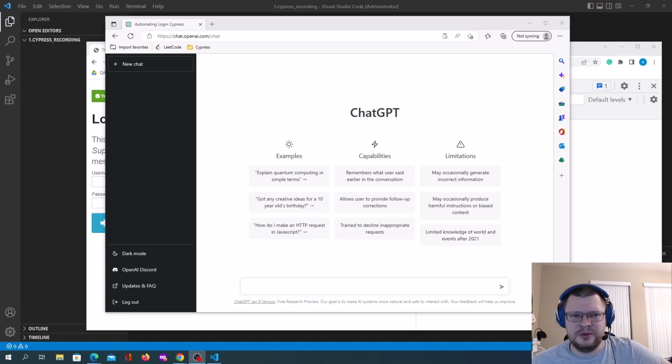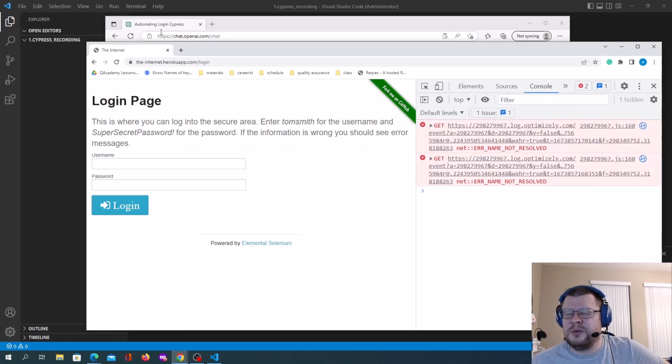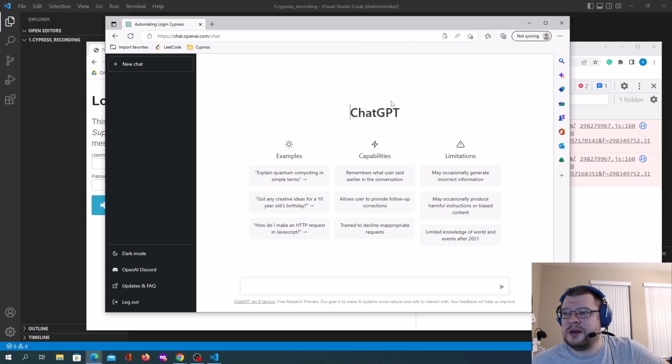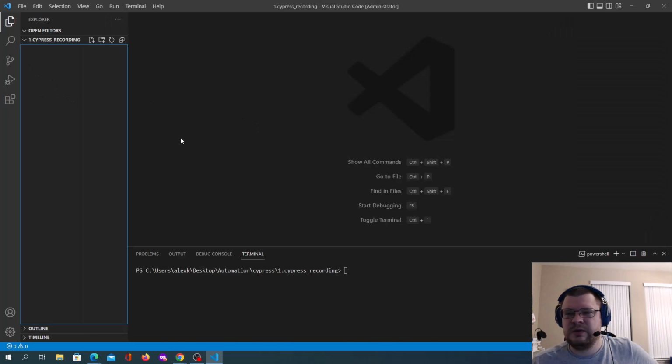So today we're going to do a little experiment. We will create an automation for a login page. One automation we'll be creating with ChatGPT, just by asking the AI to create code for us. And the other automation for the same login page, we're going to do with the Cypress recording tool, right? Okay, so let's do that.